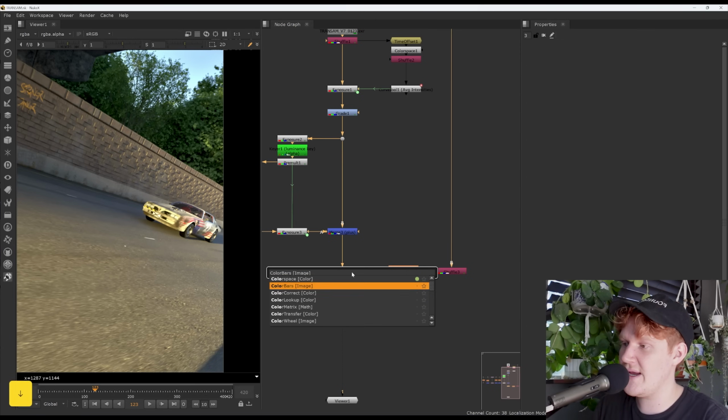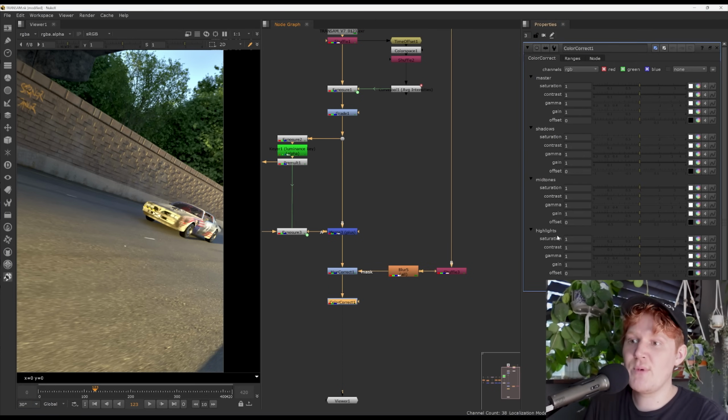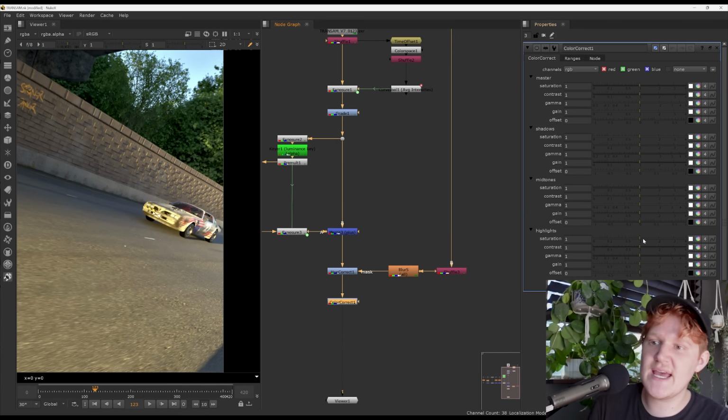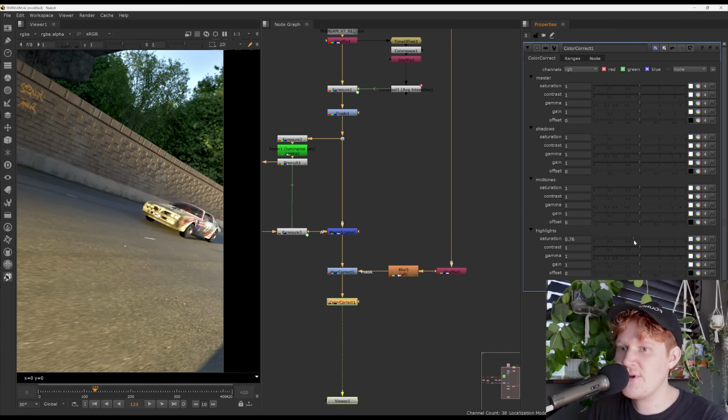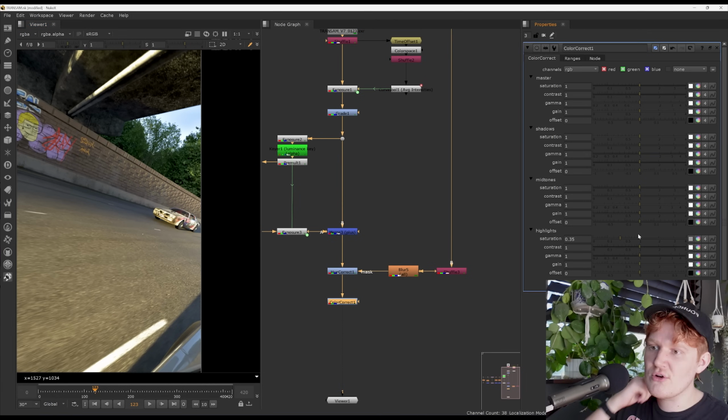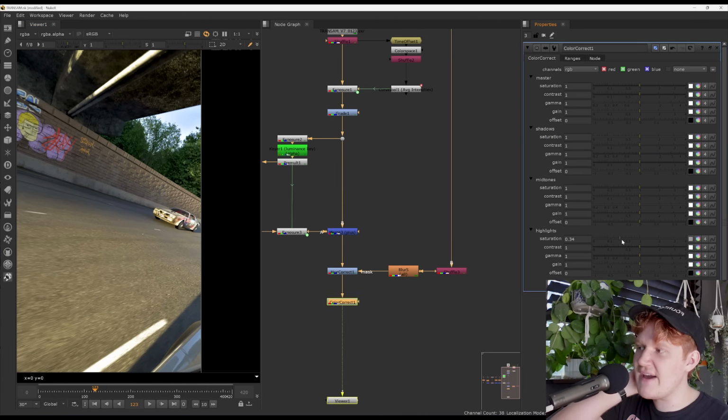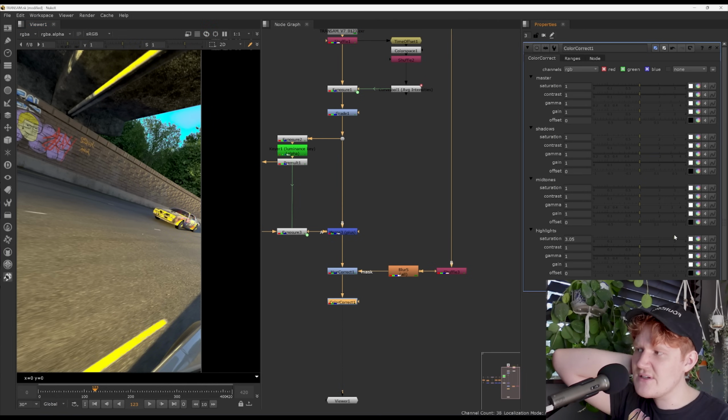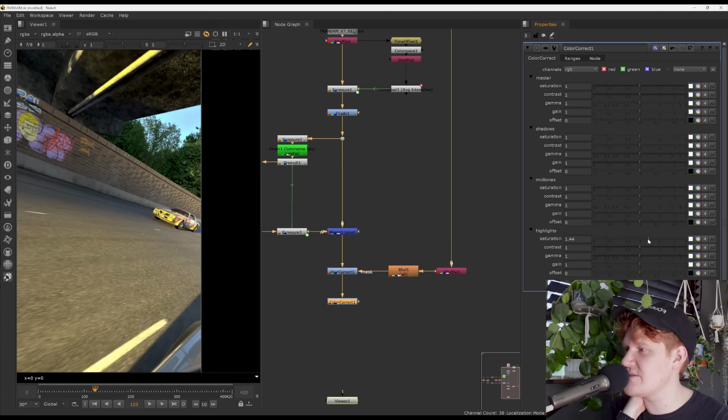Tab, color correct. And what I did is I went into the highlights, the really bright parts, and I lowered the saturation. That's what I did. And see how it kind of looks a little bit better. But if you are lowering your saturation and it's not affecting your stuff, you go like, look at that, dude. That's how it kind of looks. It looks almost like a toy. It looks like Toy Story 1. It looks like early Pixar.